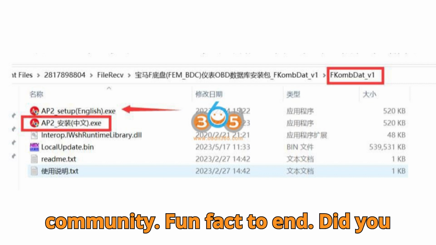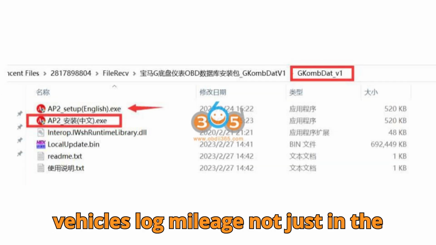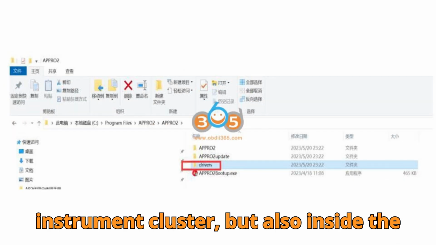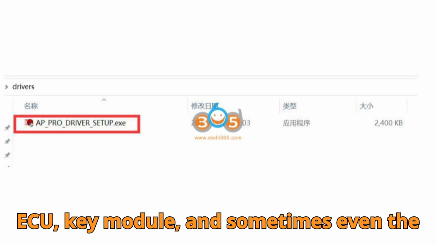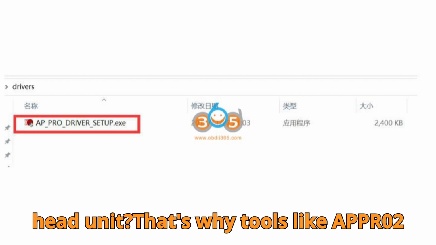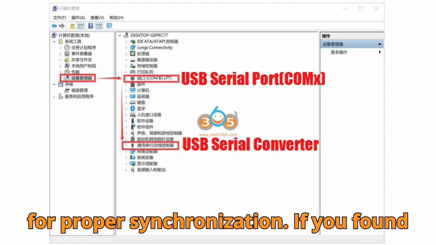Fun fact to end. Did you know that many newer BMW G Series vehicles log mileage not just in the instrument cluster, but also inside the ECU, key module, and sometimes even the head unit? That's why tools like APPRO2 are not just helpful. They're essential for proper synchronization.